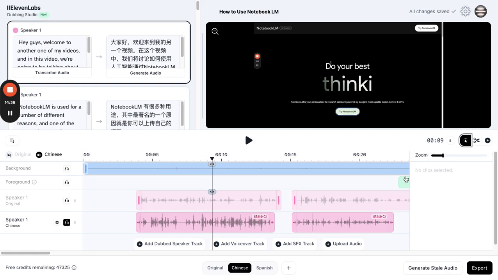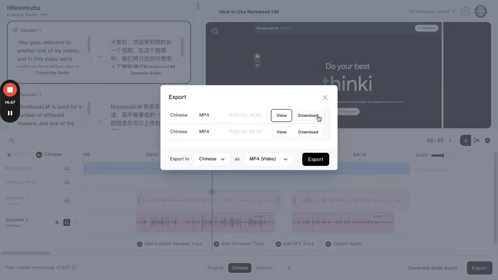Those are all of the features here on Dubbing Studio. When you're finished with your project, you could just press right here the export button. You will be able to press the export, you could download it, and you could view the translated version.